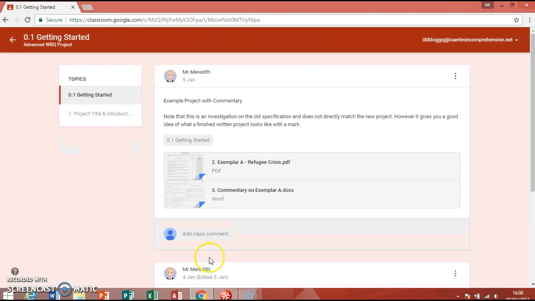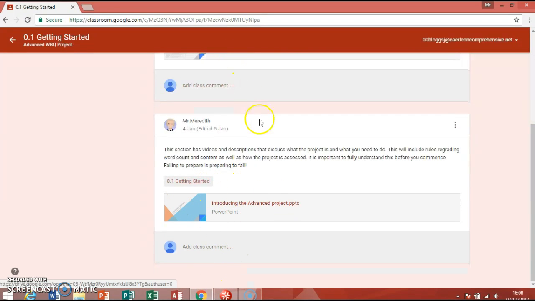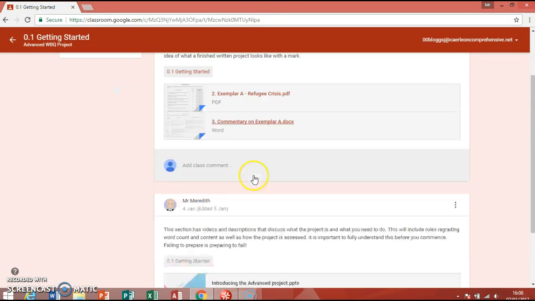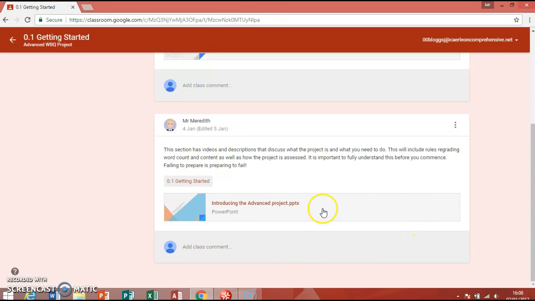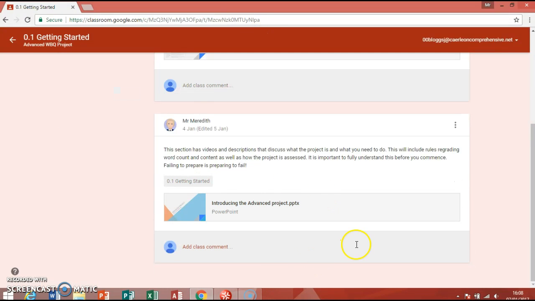So getting started, the teacher will talk you through a lot of this. It works bottom up again, same as Edmodo. So the earliest post is at the bottom, and you start from the bottom and work up to the end. That's like the beginning of the book at the bottom. Don't start at the top and work down. I know it's a bit counterintuitive, but that's how it works.